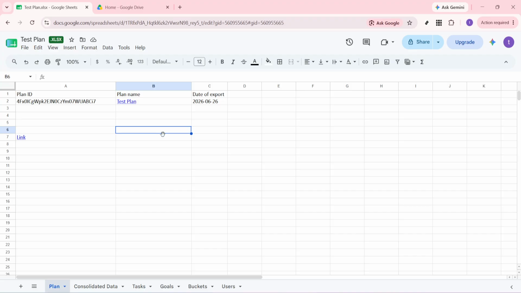Click the cell, go to Insert in the top menu, select Smart Chips, then select File. Choose your file from the list that appears. The chip displays as a clickable card with the file name.